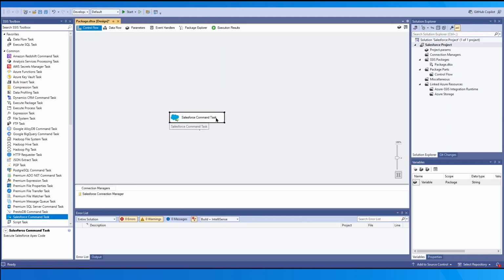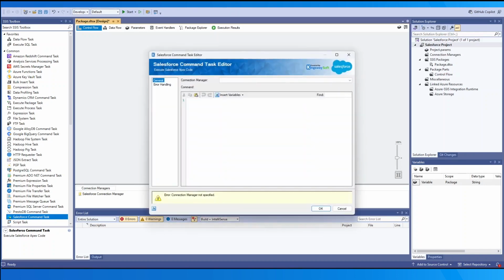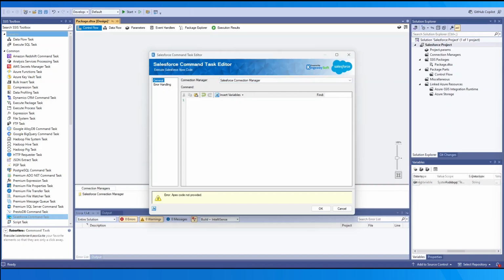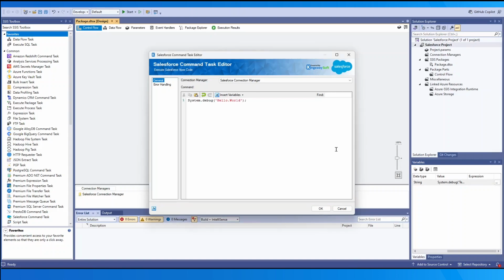When we open up the command task component, it will take us to the general page. Similar to the source and destination components, to use the command task, you will need a Salesforce connection to connect to the Salesforce instance. We will select the Salesforce connection manager that we have created earlier. To use the command task, we will set up the Apex command that we want to run. Here is a sample command you can use.